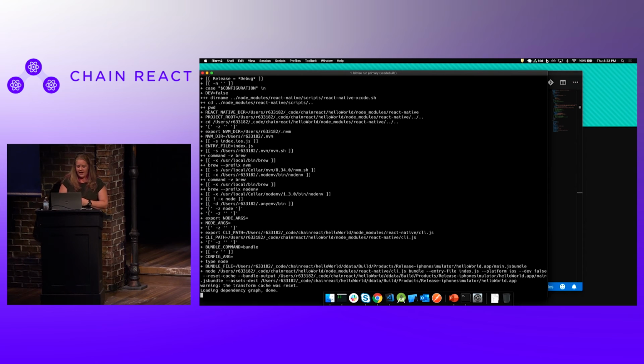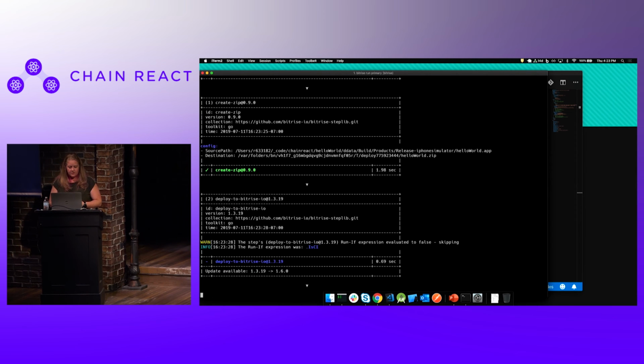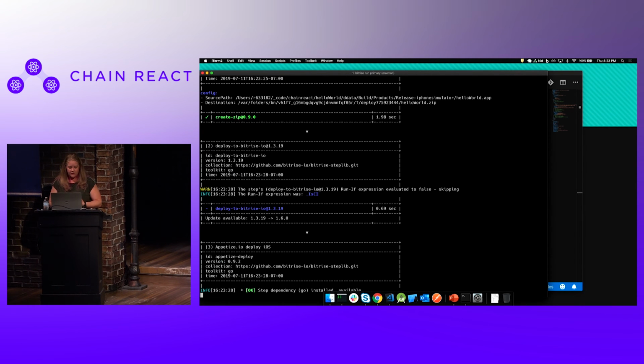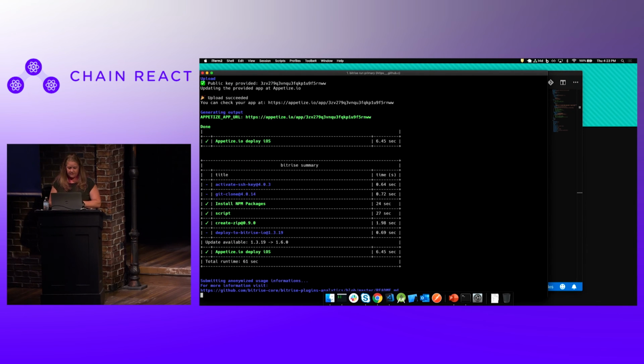So now it's actually spinning up the emulator because it's doing the build for iOS, which it will then take those artifacts in order to run the deployment up to Appetize. So it created a zip. It's deployed to Bitrise and Appetize. So now it's letting me know all of the steps that ran, how long they took, and that they passed.